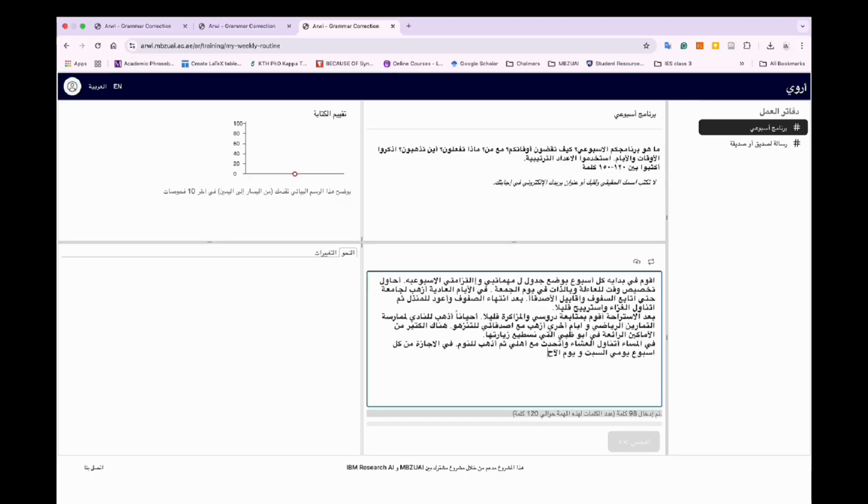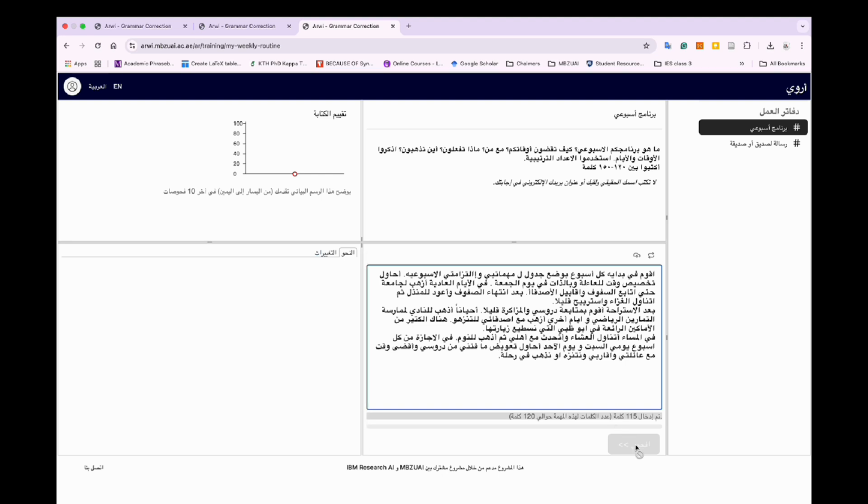Each writing level has a specific word limit. To help you stay on track, you will see a word counter just below the text editor. It shows how many words you have written and the minimum required for your task. If you write fewer words than required, the check button will stay disabled.